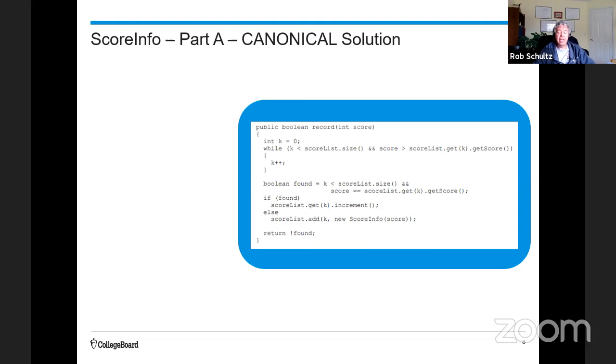So if you get a chance, go out and check it. It's a different approach to the problem. It still hits all of the rubric points. But again, as we've said multiple times in the past, you don't have to have an exact match for the canonical to get full credit. And that's kind of a good example of that.